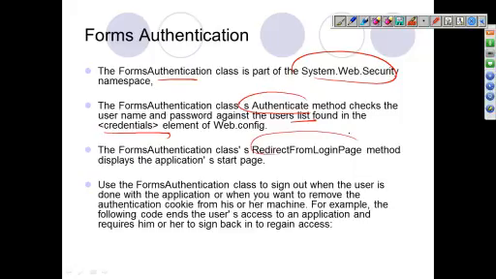Forms authentication redirects from the login page. It displays the application, actually not the start page, but the page which the user requested. Generally it is the start page, because on requesting the start page you get the login page itself.